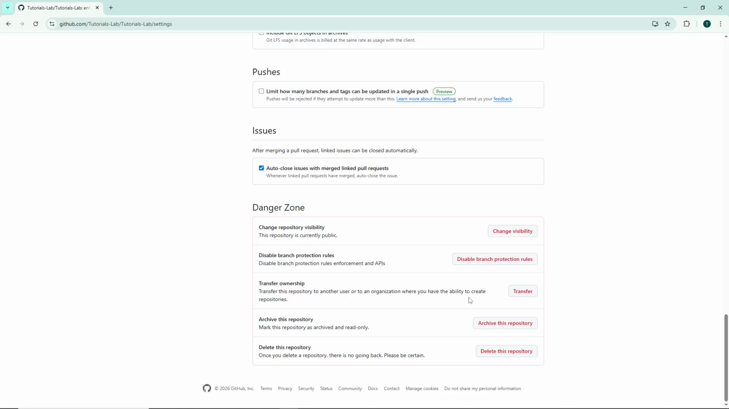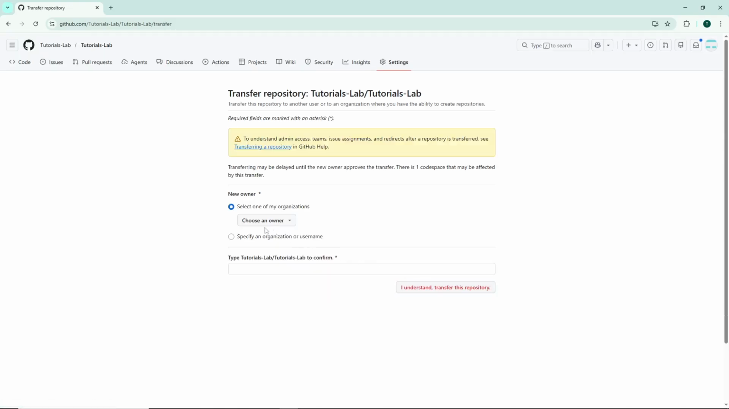When you locate it, click the Transfer button beside it. This action will initiate the transfer process. A drop-down menu will appear that says Choose an Owner. Click on this drop-down and select the organization you want to transfer your repository to. This step is essential because it determines which organization will take ownership and manage the repository going forward.